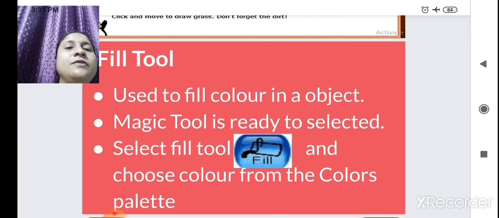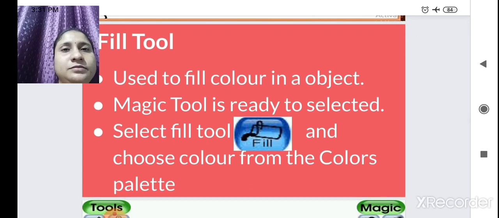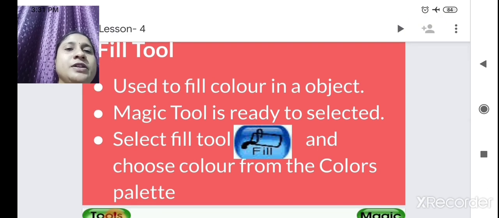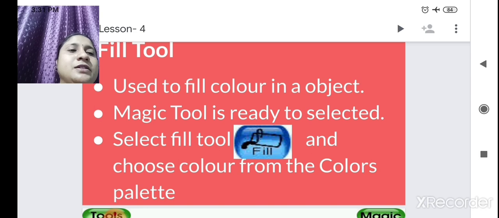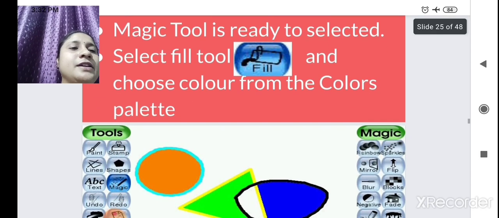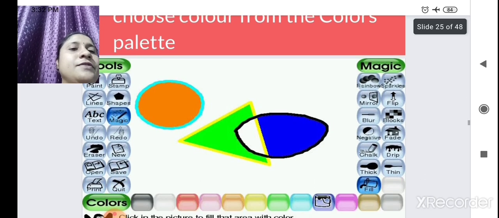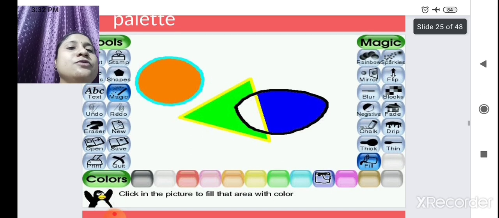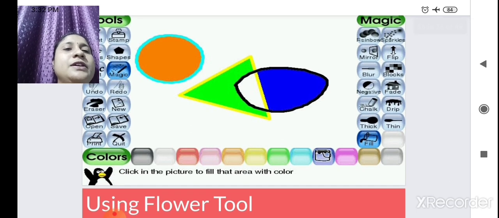This fill tool is the same as in MS Paint, to fill color in an object. This is also again a magical tool. It is in the subtools of magic tools. So when you click on the magic tool, in the magic subtools there is a fill. When you draw anything, you can fill it with the help of this fill tool. See here, we have filled colors in different shapes.